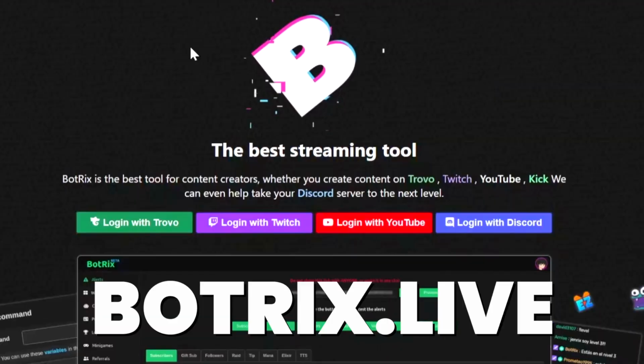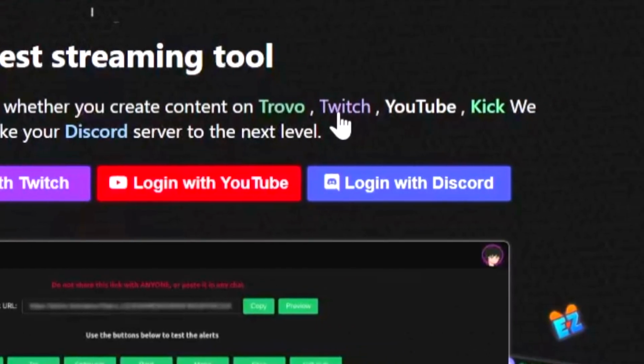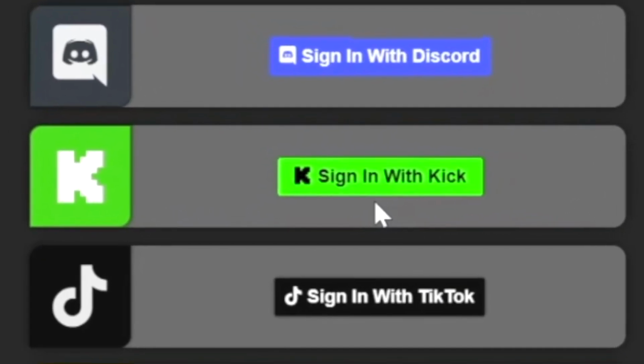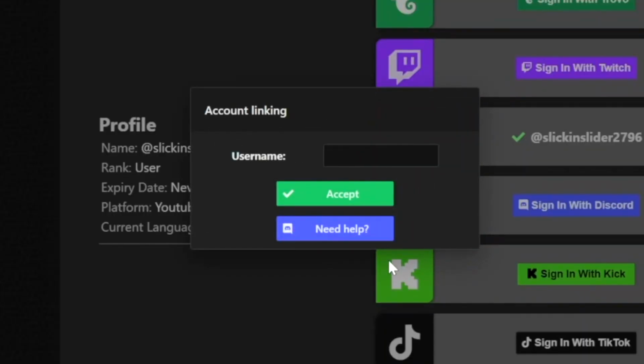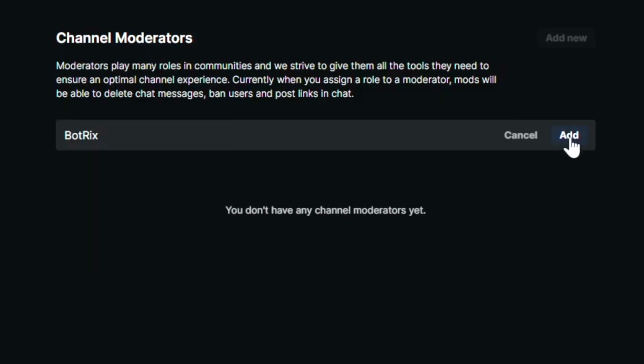To set up the pop-up alerts on your stream, you're gonna wanna head over to botrix.live. You're gonna need to log in with either a Trovo, Twitch, YouTube, or Discord account, but don't fear, because after you've logged into Botrix using one of those other accounts, you're gonna have the ability to add Kick as a platform as a part of your profile. You'll need to put in your username and then add Botrix as a moderator to your Kick channel.